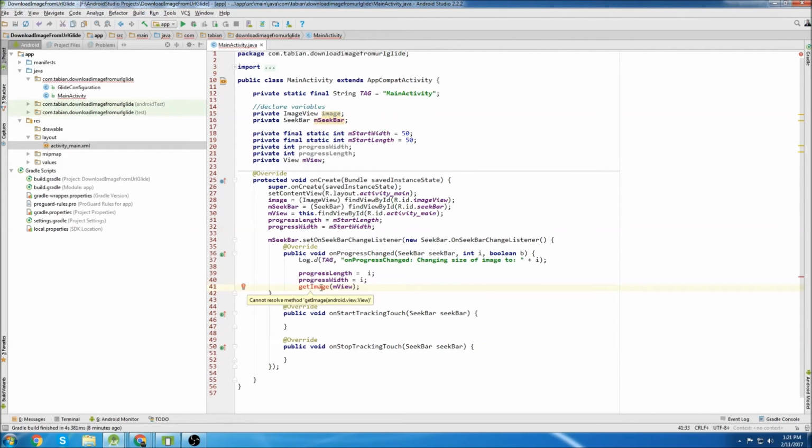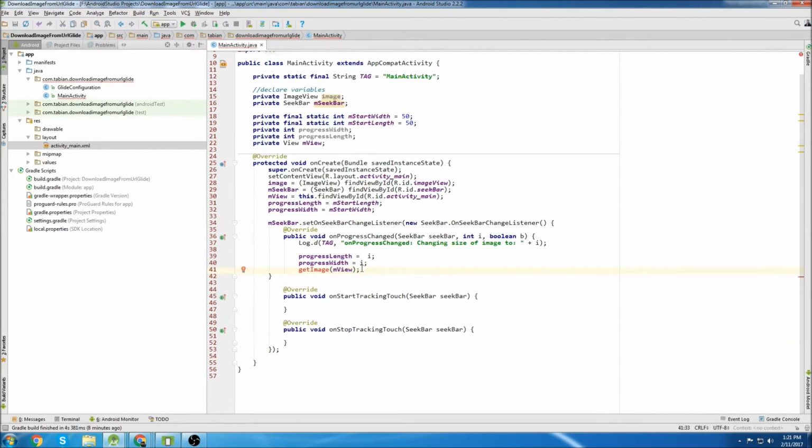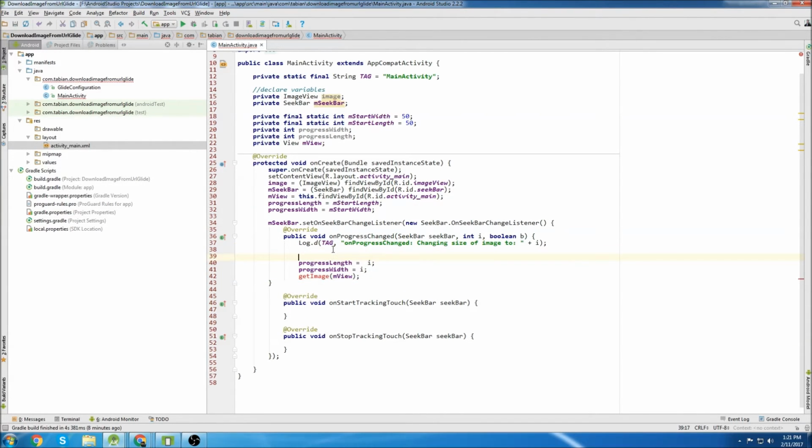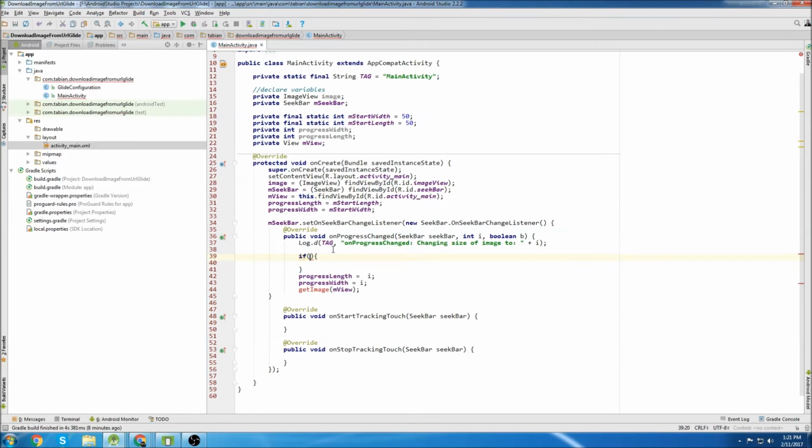I'm going to call the method getImage, which is going to be our button too. So the button will also set the image. The only thing we have to be careful of here is if the seek bar gets to 0, the app will crash because the image will have a size of 0. So we'll just do a little bit of error handling here. So if I is greater than 0, then we can do this stuff. Otherwise, that way we won't get an error and the app won't crash.